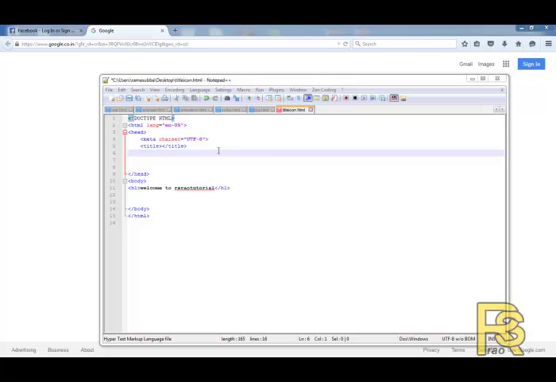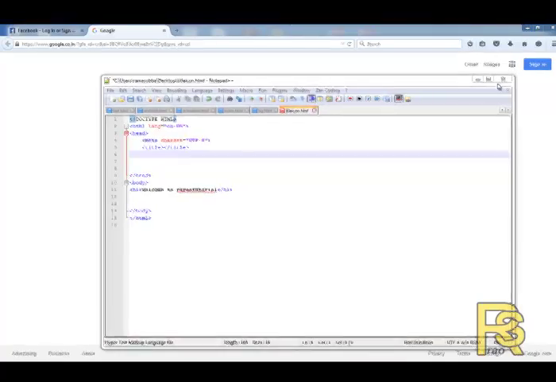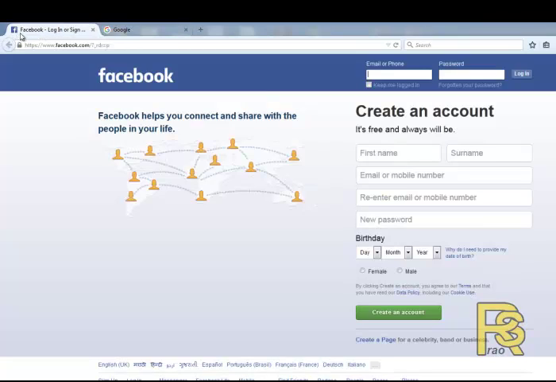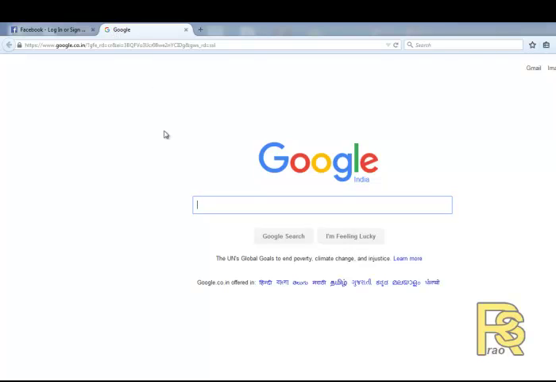Today let us see how we can put an icon on the title bar of our web page. Like the way you can see a G on Google's web page on its title bar, and you can see an F on the title bar of the Facebook page. In the same way, if you want to put an icon on the title bar of our own web page, we can put it. It's very easy, just one line of code you have to use.